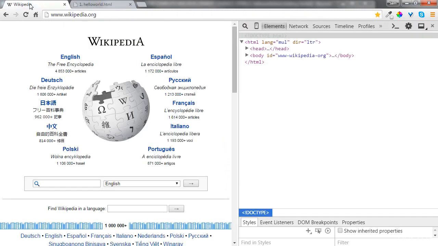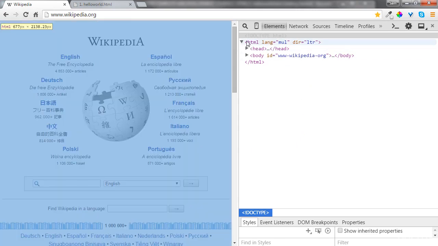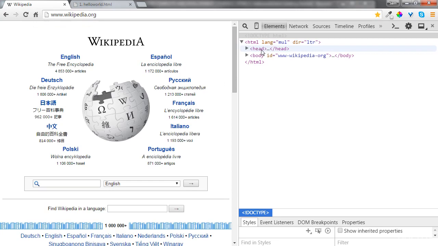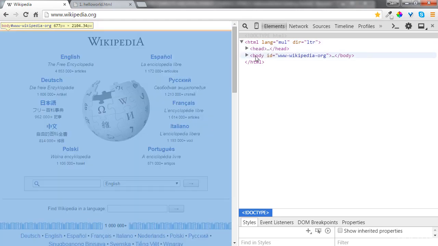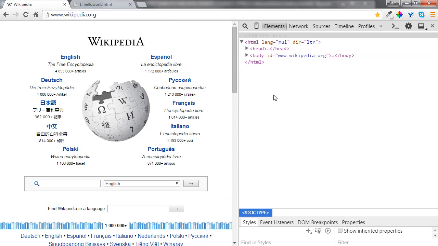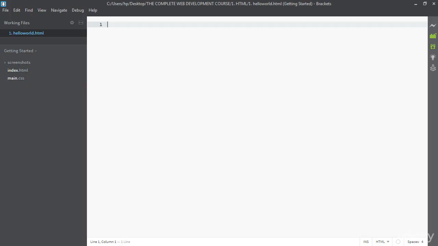All right. Okay, so now let's go back to Brackets and populate the file using the same structure we have covered earlier when we were studying the Wikipedia homepage. Okay, so we're going to have a doc type, and then we're going to have an HTML element, and then inside the HTML element we're going to have a head element and then a body element. Okay, so let's go ahead and do that.